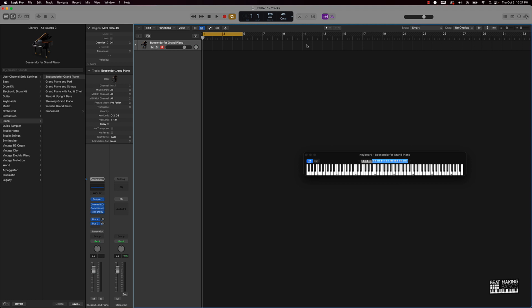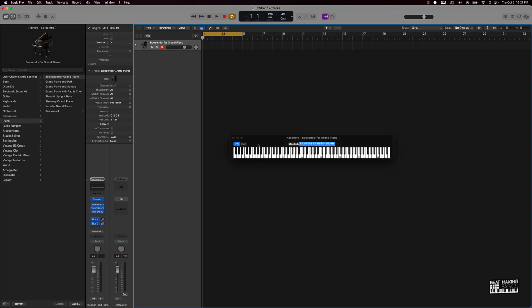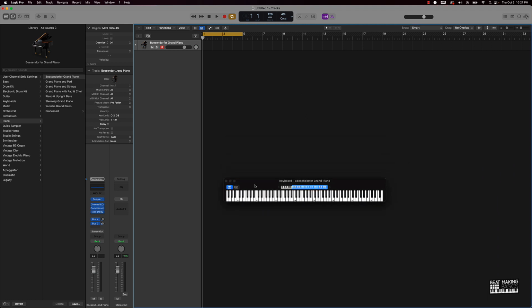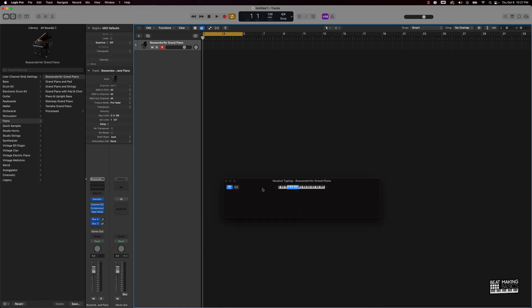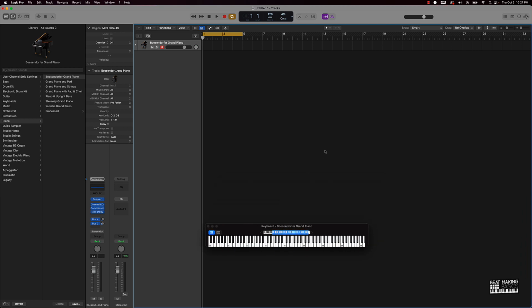This is musical typing, basically the keyboard right here. I just push Command K to bring this up. I actually have a MIDI keyboard, and I just wanted to see what I'm playing on here. So I'm gonna mess around with a basic piano melody.